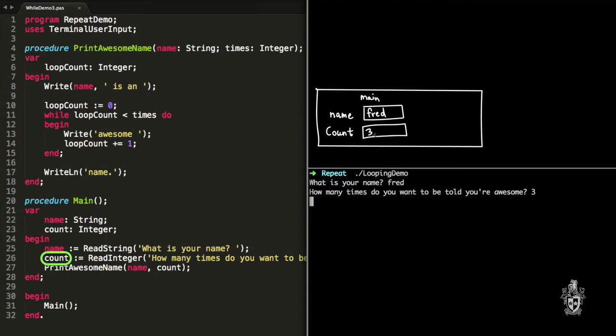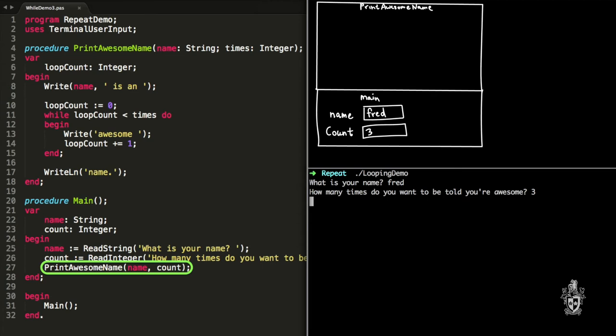Okay, so we've got our name, Fred. Type three, and three gets stored into count. And then we've got our call to our procedure, print awesome name. You'll notice that we're passing that procedure two parameters, name and count. So name gets copied into name.